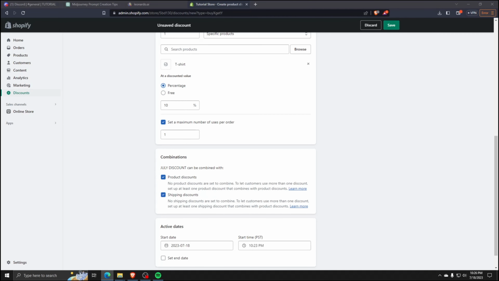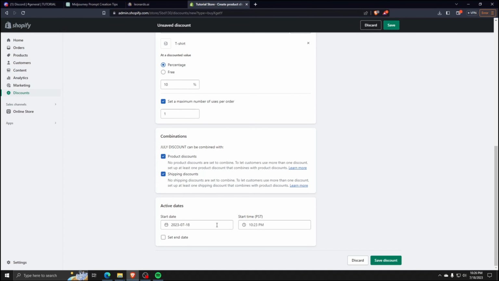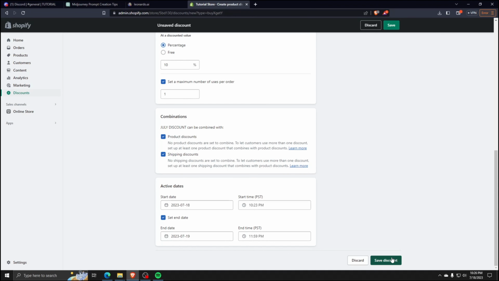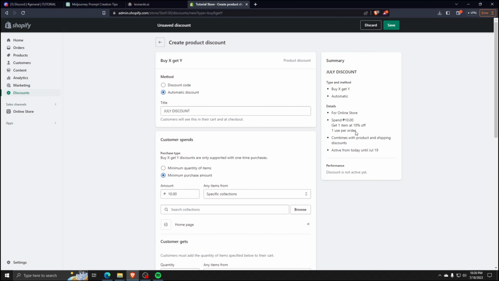And finally, we can see the active dates where the discount will be applied to. We can set the start time and date for the discount, and we can also set the end time and end date. If we scroll up, you can see the product summary on the upper right corner for the entire July discount that we're trying to set.